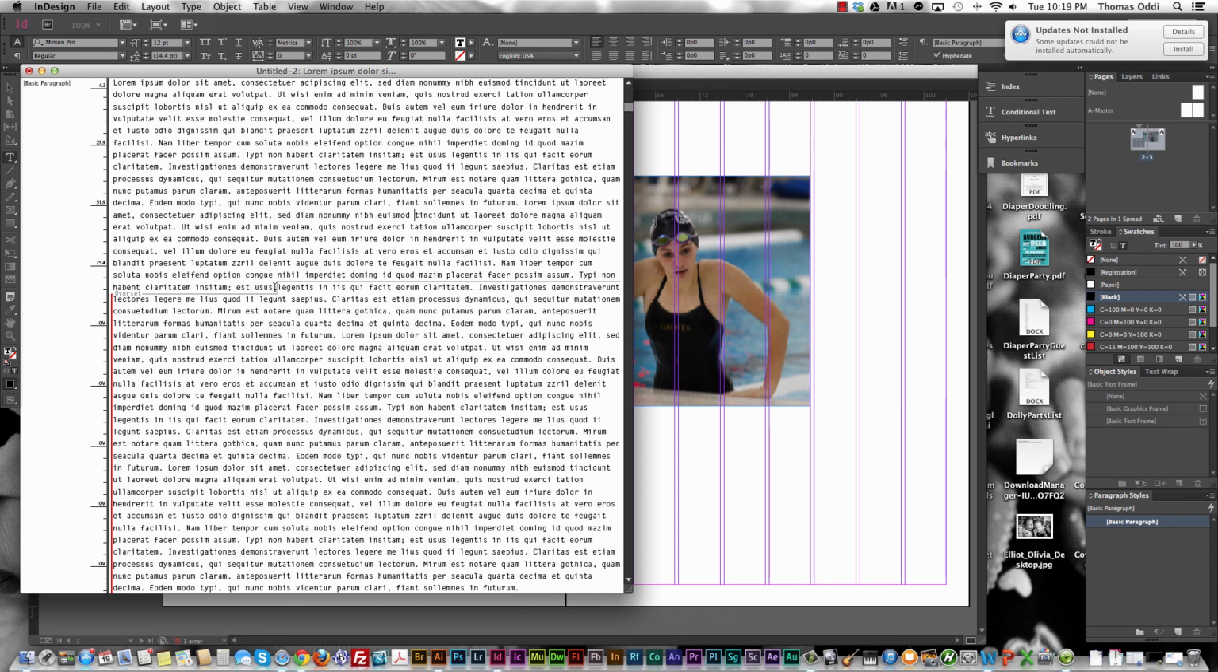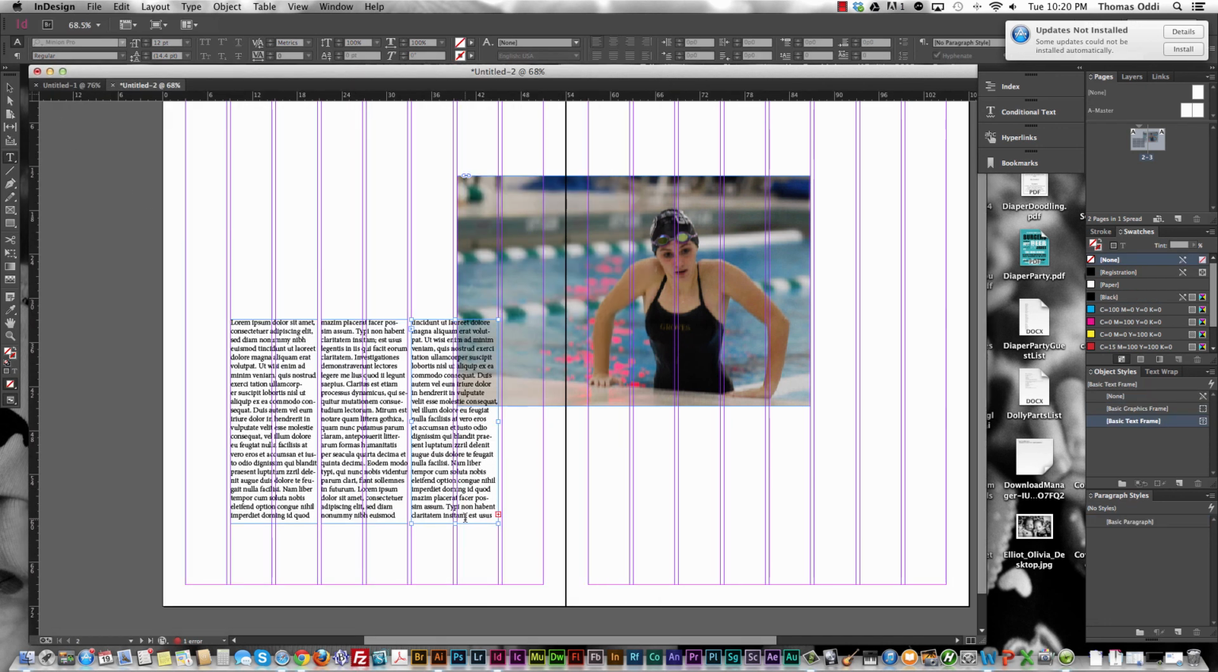I can see that the last word that I can see here is this word right here, and I can see that that is true right there. So those are just some of the basics for placing images and text.